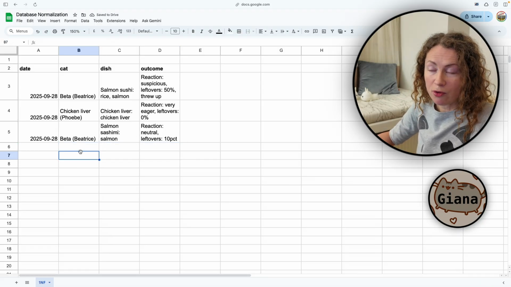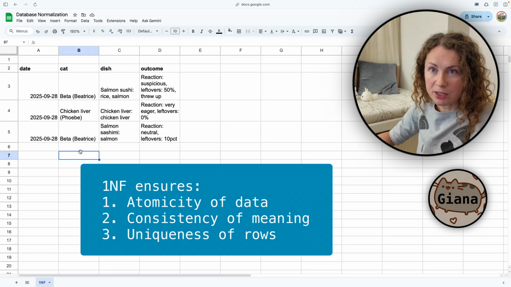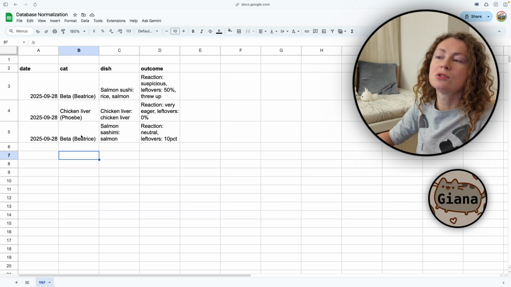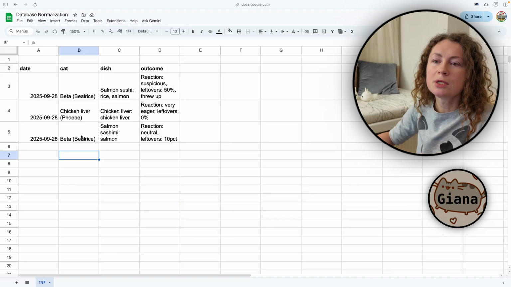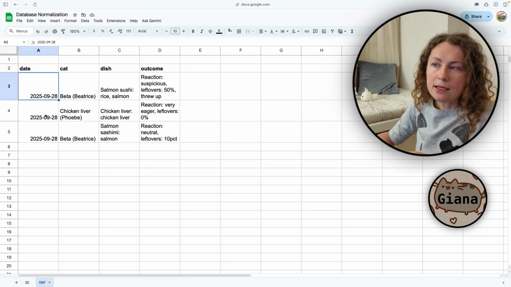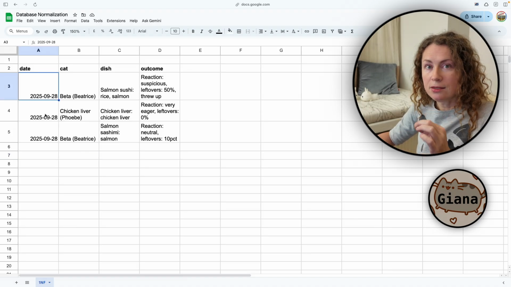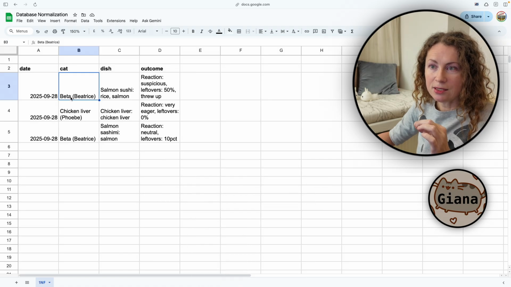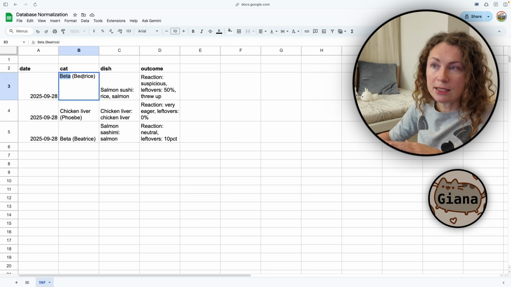Now we will solve all these 3 points: atomicity, consistency, and uniqueness, one by one. For atomicity, let's identify information that consists of more than one item inside a cell. A date is atomic because this is a single point in time. Next, the cat. And this is not atomic, this is 2 items. So this Beta, for example, is a nickname, how a human calls their cat. And this is the cat's name the way it is in the passport.